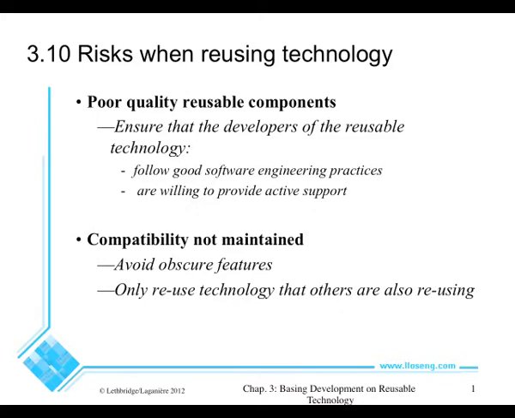One of the important risks when reusing technology is that you might find that the components that you try to reuse are poor in quality. So for example, what if there were bugs? What if the components didn't exactly meet your needs? You spent a lot of time using components and then discovered that they didn't quite meet your needs.